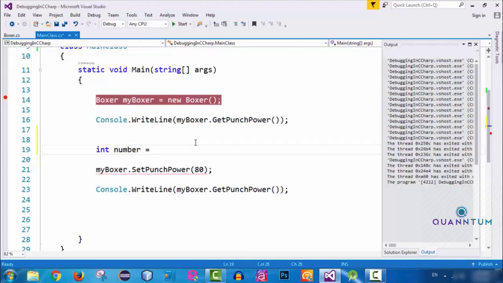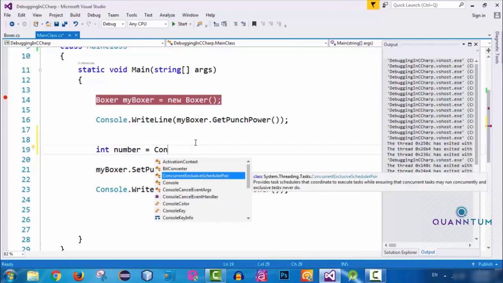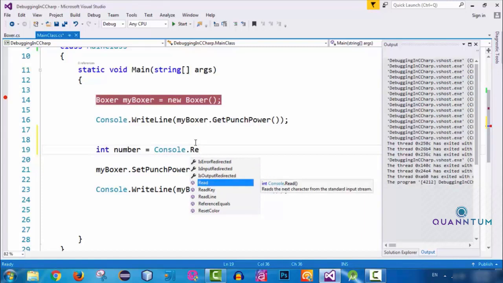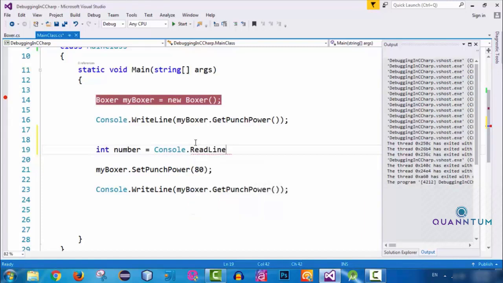And here I can say Console.ReadLine. Because this is actually a method, I need to put a pair of parentheses at the end of the method name and then put a semicolon here. Again, because we are going to assign a value to a variable that is of type integer, and this method ReadLine is going to return a value of type string, we cannot assign a value of type string to a variable that is of type integer.